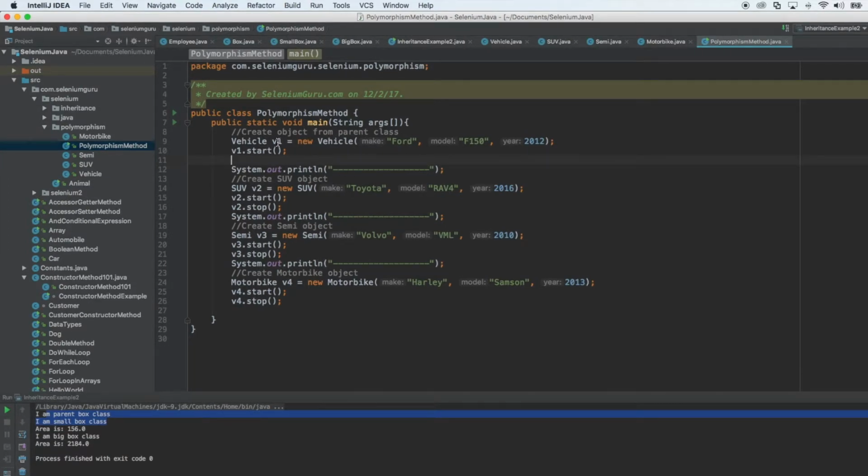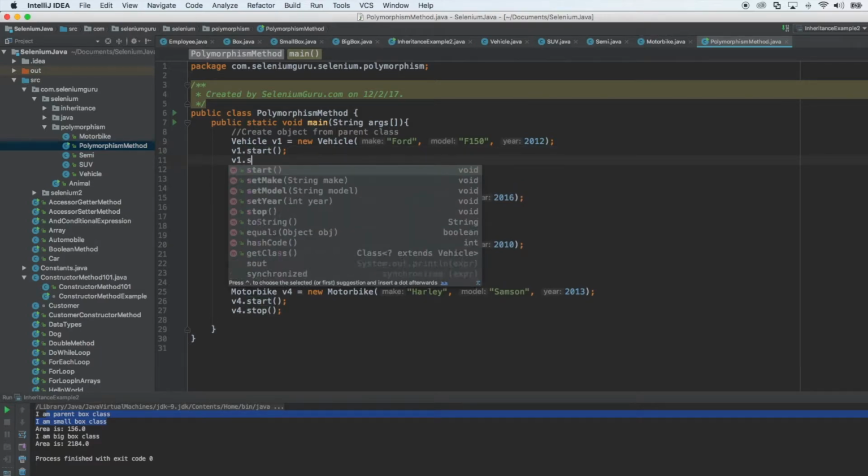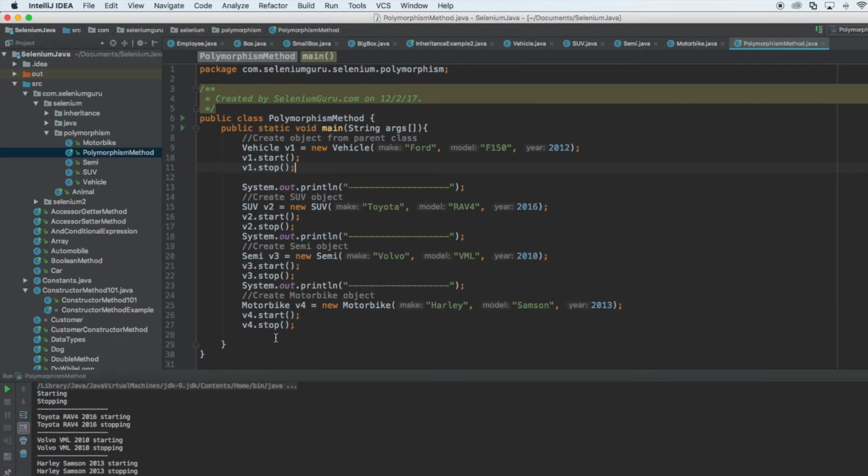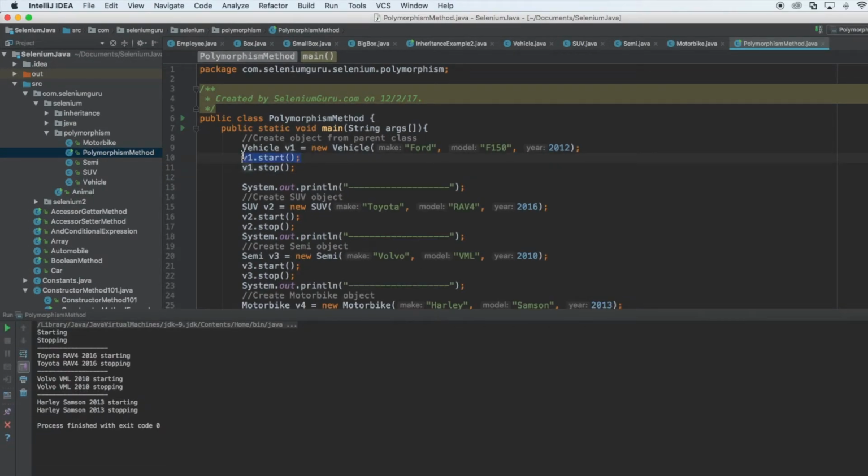Alright, so now we created an object from this parent class. We created an object for this SUV, created an object from this semi, and created a motorbike object, v4, from this motorbike class. And they have the same methods here, v1 start and v1 stop, from the parent class all the way to the three child classes. Right? So now let's run this guy here. First one, v1 start, it says starting. And second says stopping.